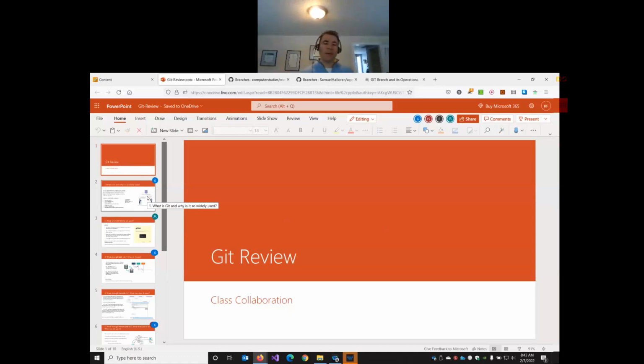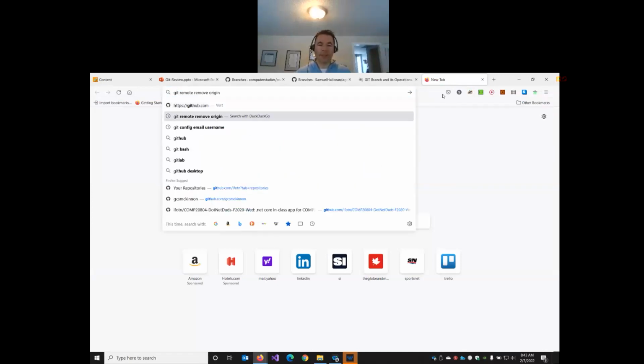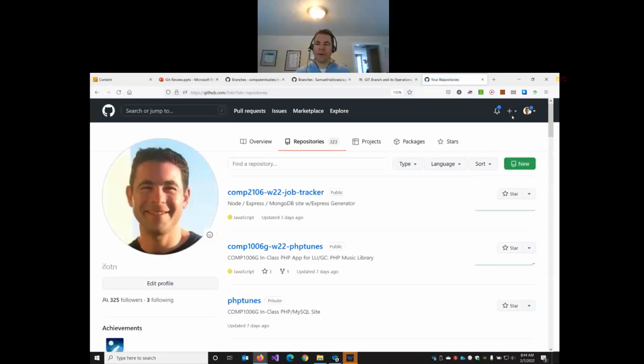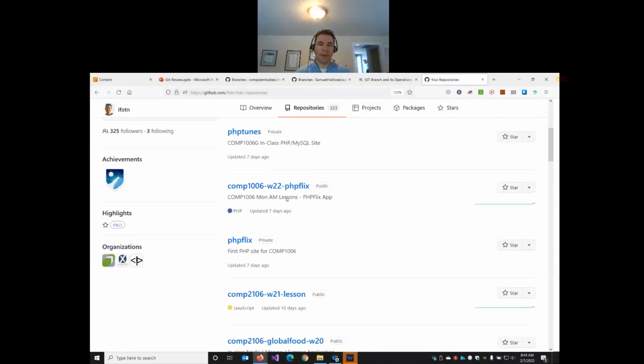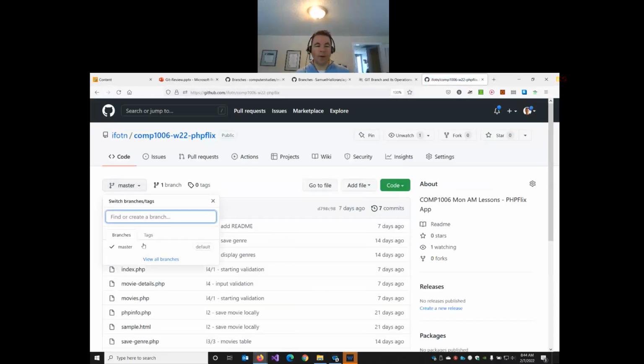That's actually a good question, Elena. Does Git create branches automatically? It only creates one. When you create a new repository, it does give you one branch automatically. By default, you get one branch called master. So when you create a new repository, it will do this.